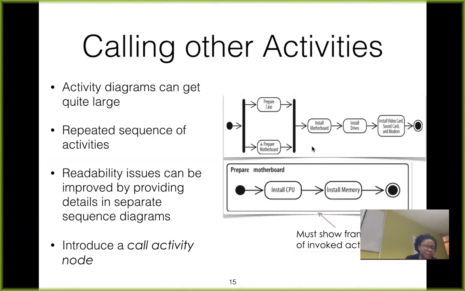Any questions? The activity in general. The actions are the steps and the activity is the overall process. Right, that's correct.